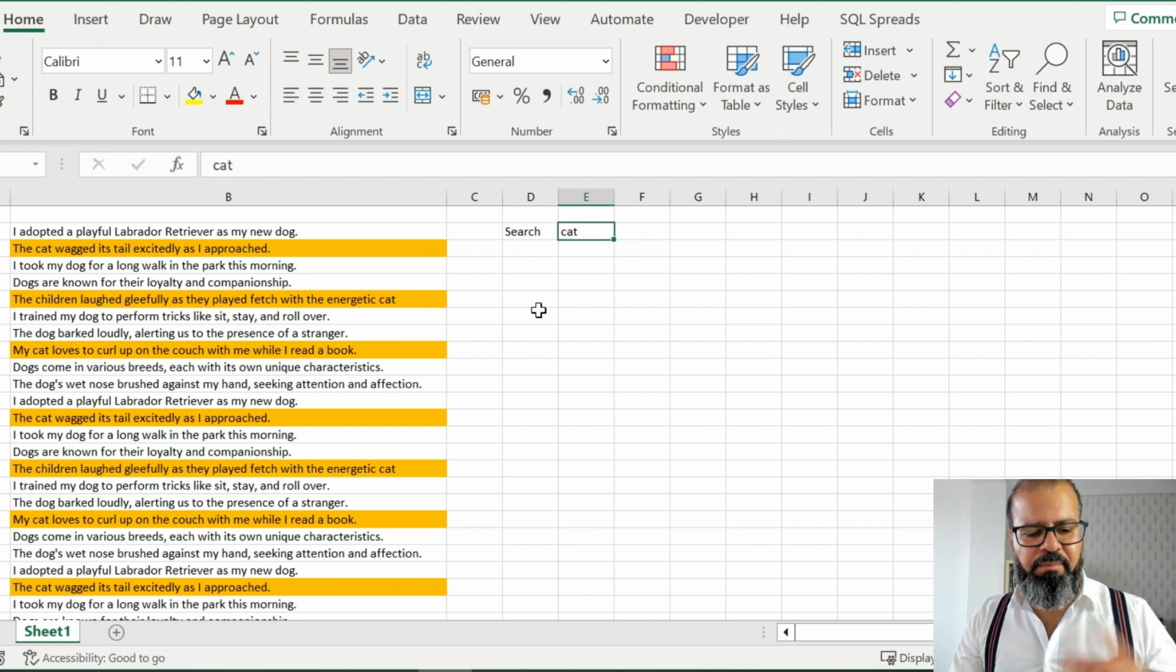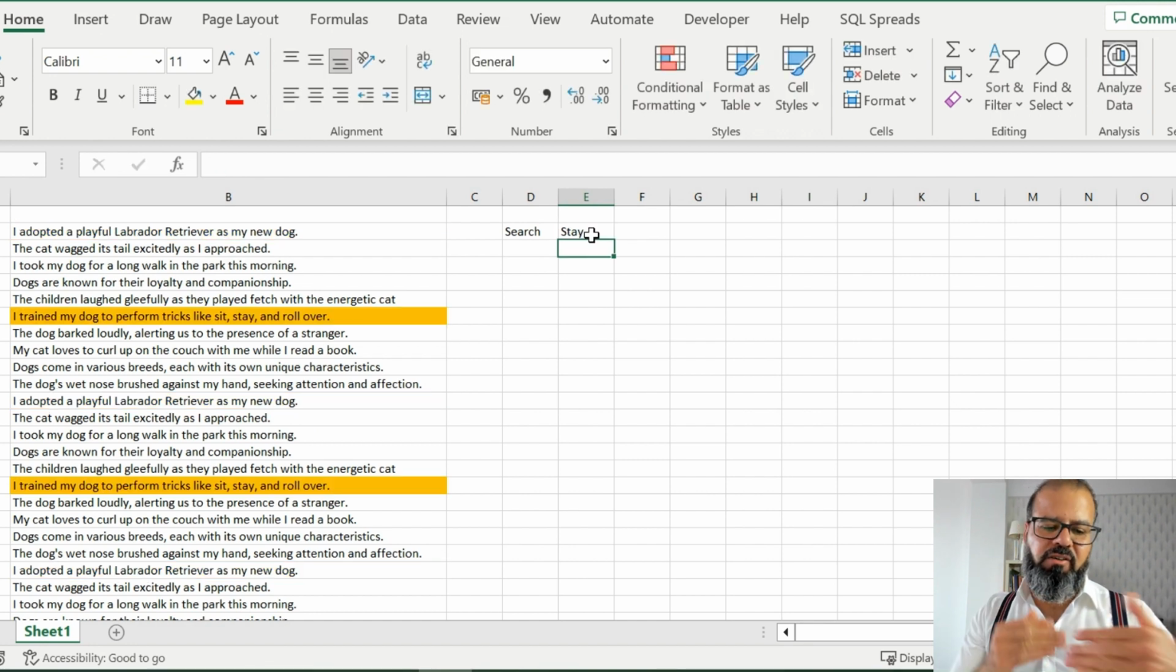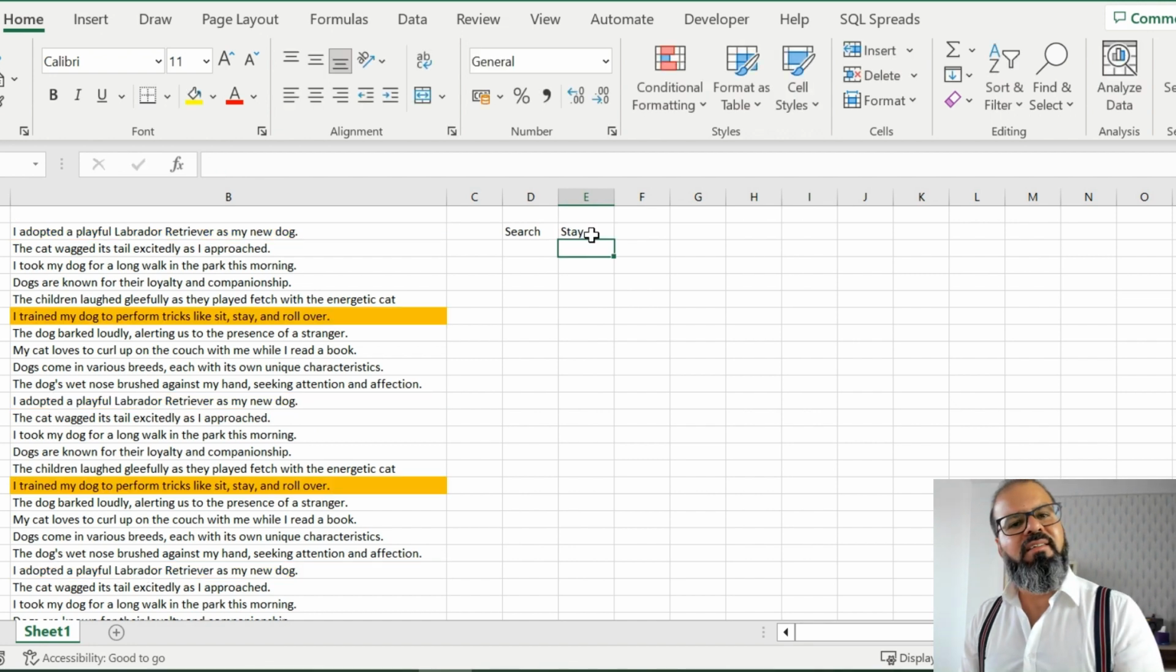Now we can find any text. As a matter of fact, for example, there is a cell with the word new. So let me search new. How many cells have it? Three of them we found new. Similarly, I can search stay. So you write anything here and it will go and find that text in those cells.